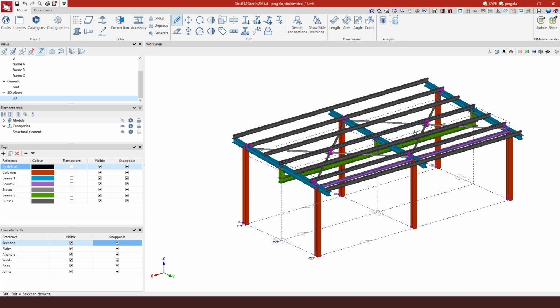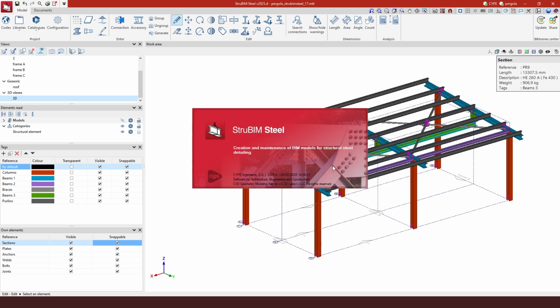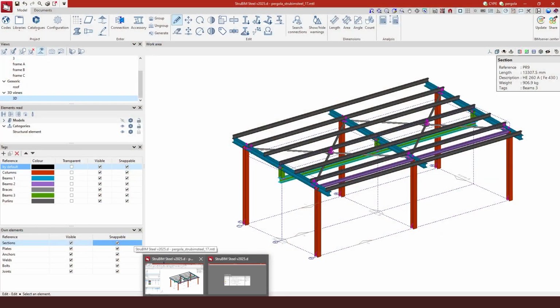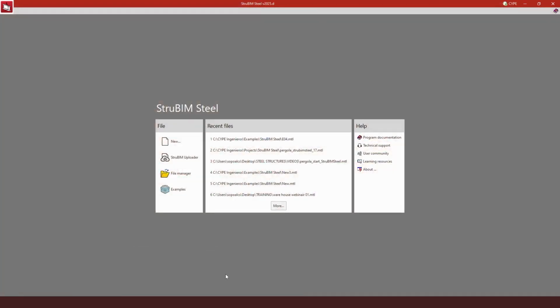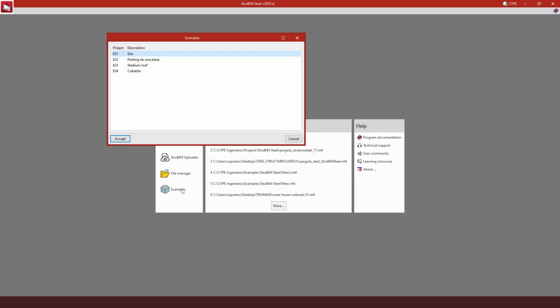So right now we have our model open, and if we come back to CYPE's menu and click again on Strubeam Steel, we will be able to open two parallel Strubeam Steel windows. To the left, we have our model, and in the new window, we're going to click on Examples, and we're going to install them all, and select number 4, so E04.